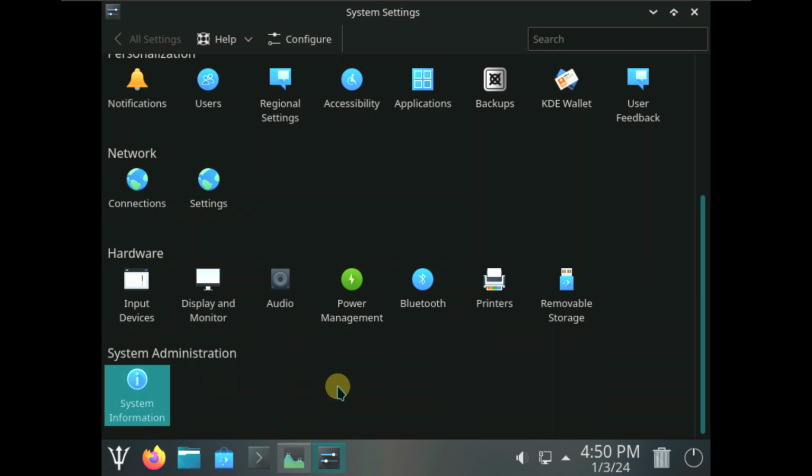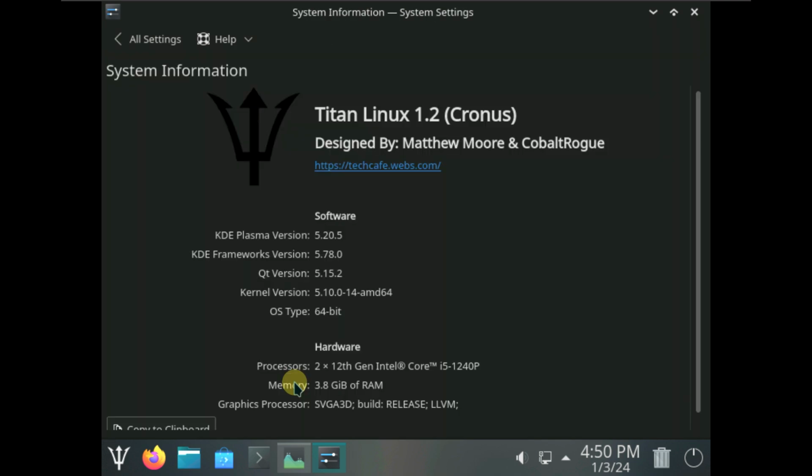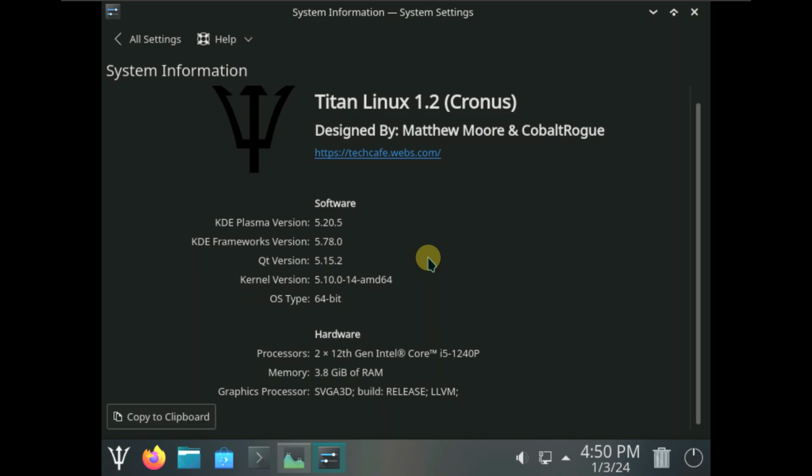Let's go with the system information. Again, need to double click, I guess. So Titan Linux Cronus, designed by Matthew Moore. Let's ignore that and see all the information. The KDE Plasma version you get is 5.20.5. This is a 2022 ISO file, so that's the reason they have all the older versions. I don't think they are giving any updates or anything like that. I think it's almost discontinued, I guess. I don't have any information about this.